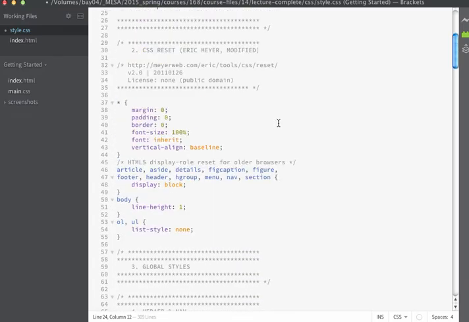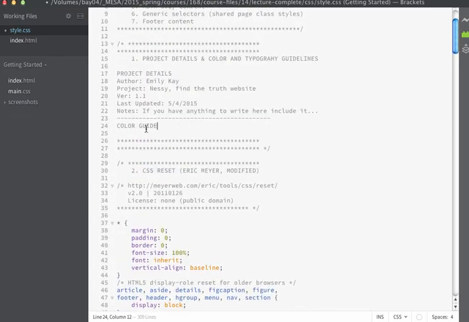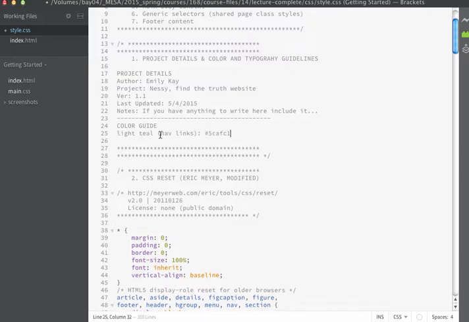So in the color guide area, I'm going to specify all the colors that are being used in my project. What I like to do here is outline the name of the color, and then I'll put in parentheses what that color is being used for, and then I'll put the hex value or the RGBA value or whatever color I'm using.